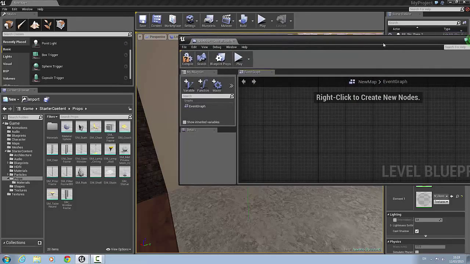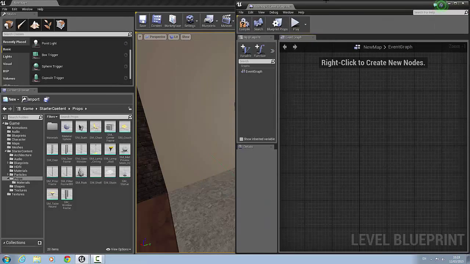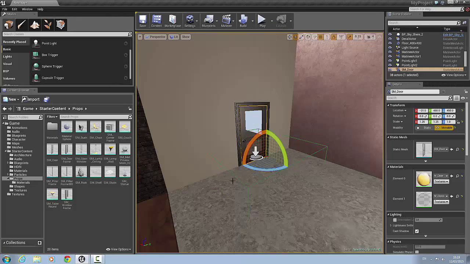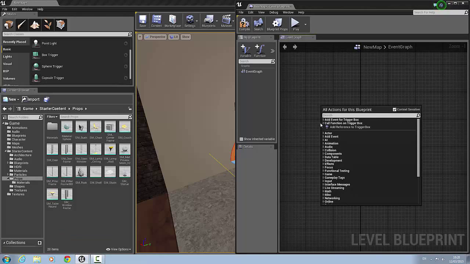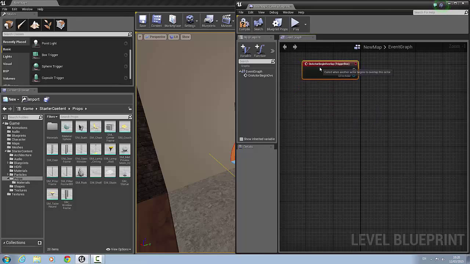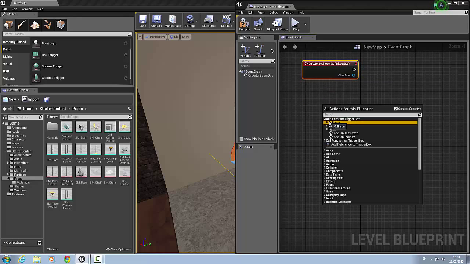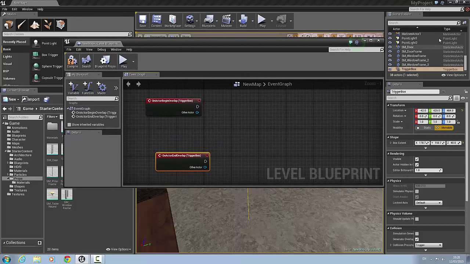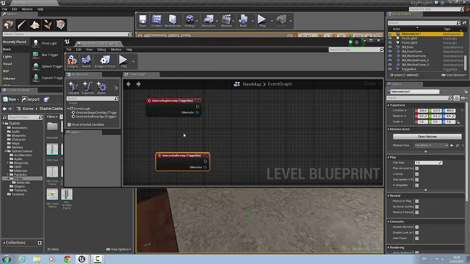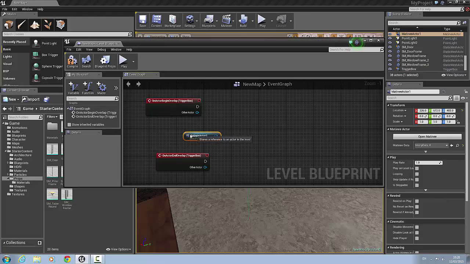So what we need to do is select our box trigger. Didn't want to do that. Okay, so I'm going to select our box trigger. Then we're going to open our code blueprint, right click, add event for trigger box under collision, begin overlap. Now that we have that, we will right click and add an end overlap. Then we need to go over here and select our matinee actor. And what you're going to do is right click and add reference to matinee actor.